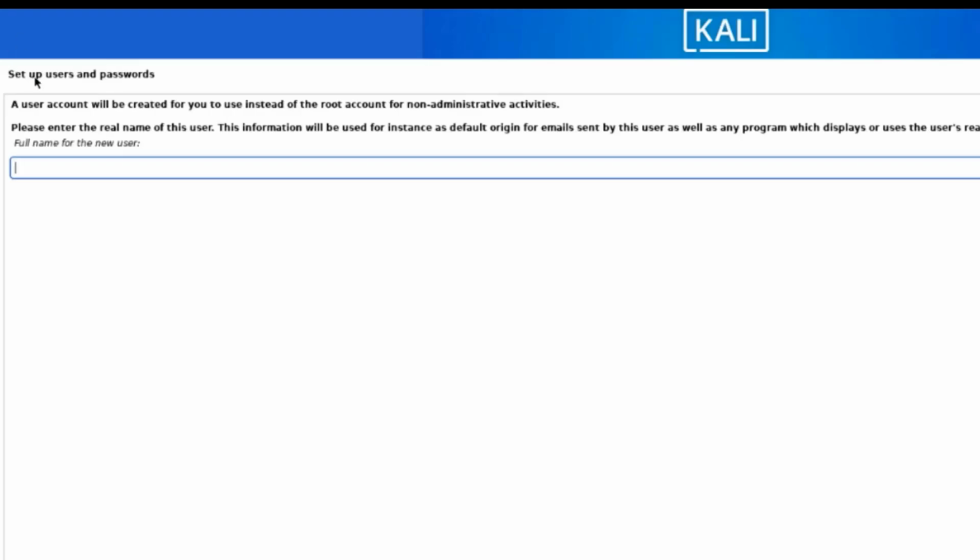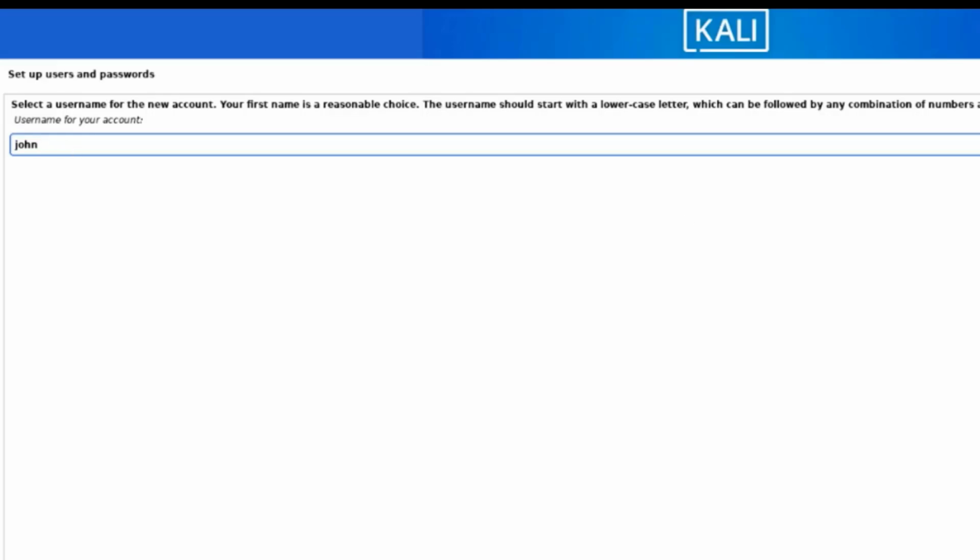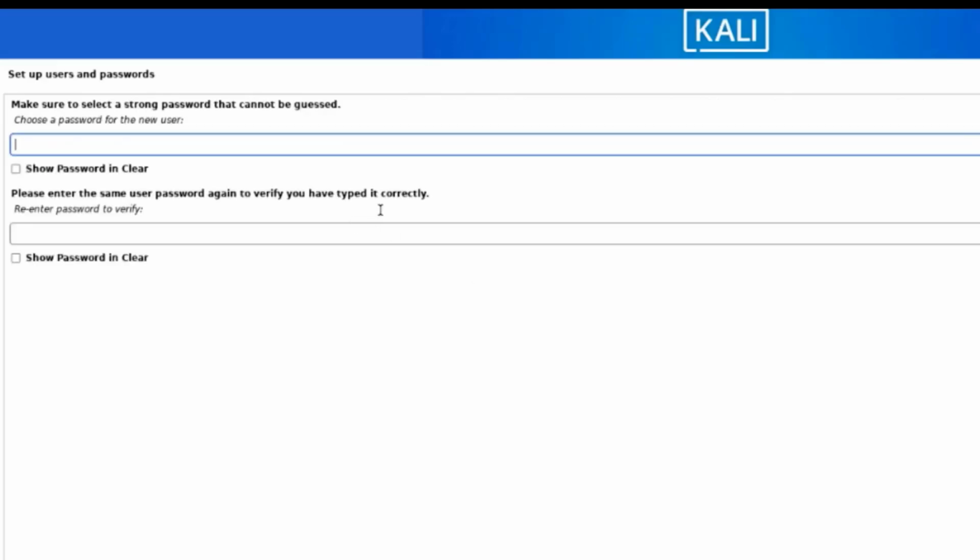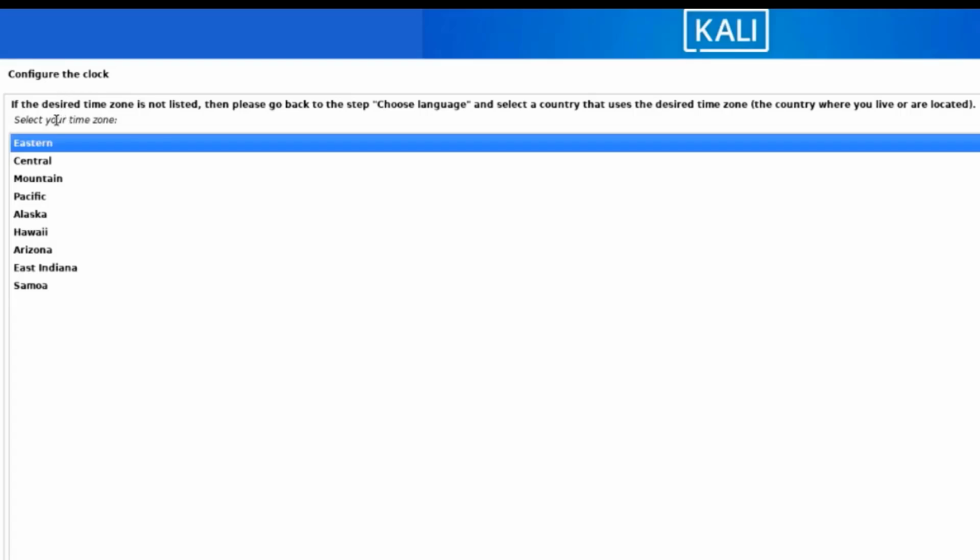So here I have to create a user account. So I'm going to enter a name here. I'll type John. So the username is John. I'll type a password. So on this page, I have to select the time zone. Eastern is correct. And click continue.